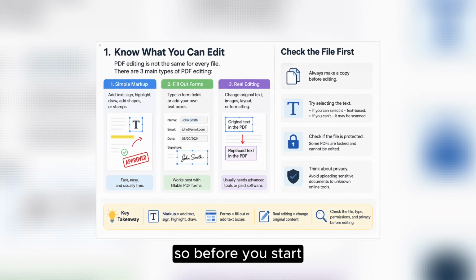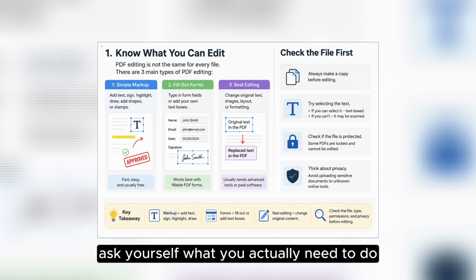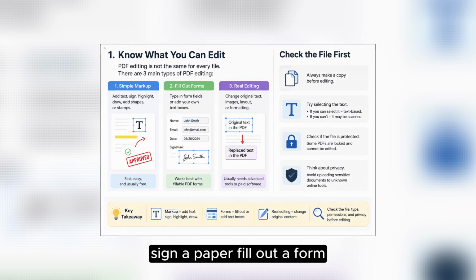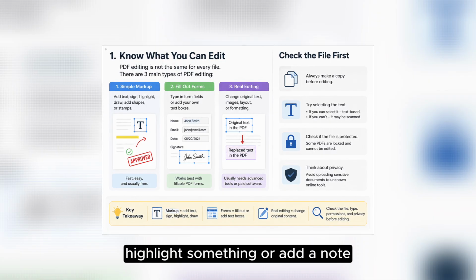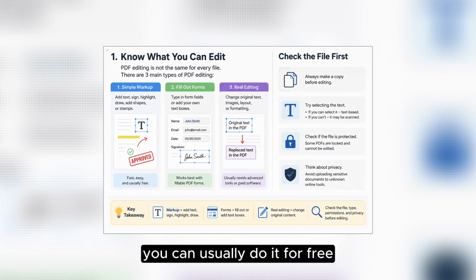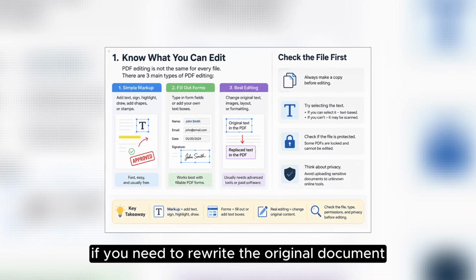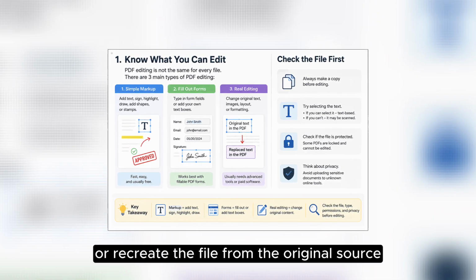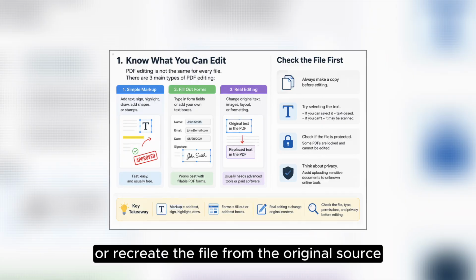So before you start, ask yourself what you actually need to do. If you only need to add your name, sign a paper, fill out a form, highlight something, or add a note, you can usually do it for free. If you need to rewrite the original document, you may need to convert it, use a paid editor, or recreate the file from the original source.